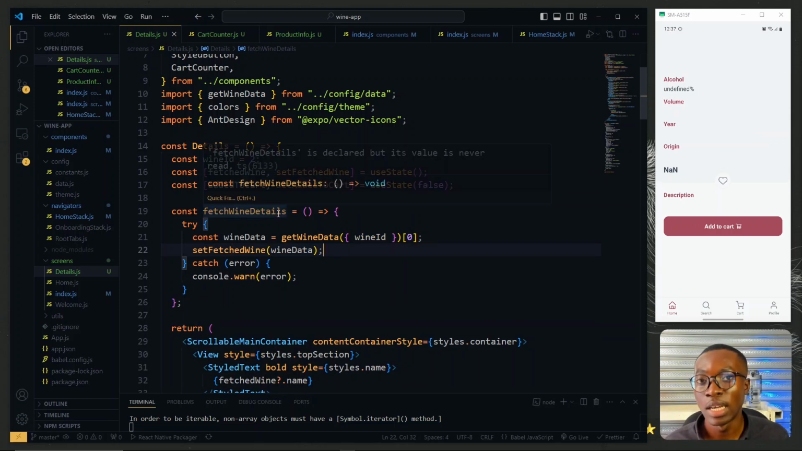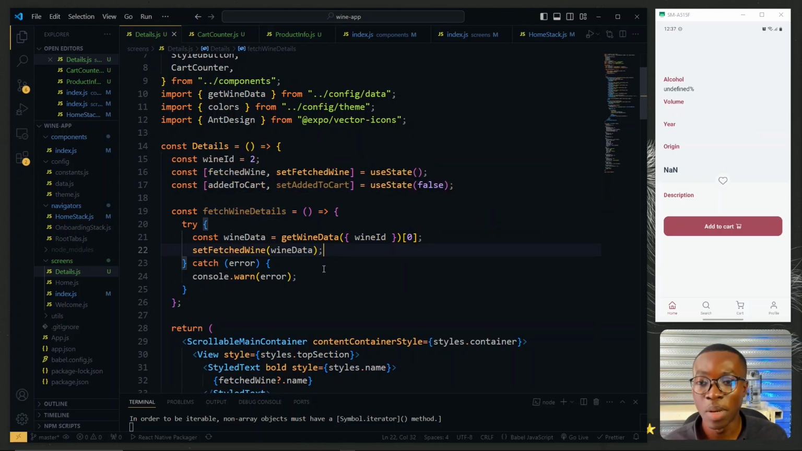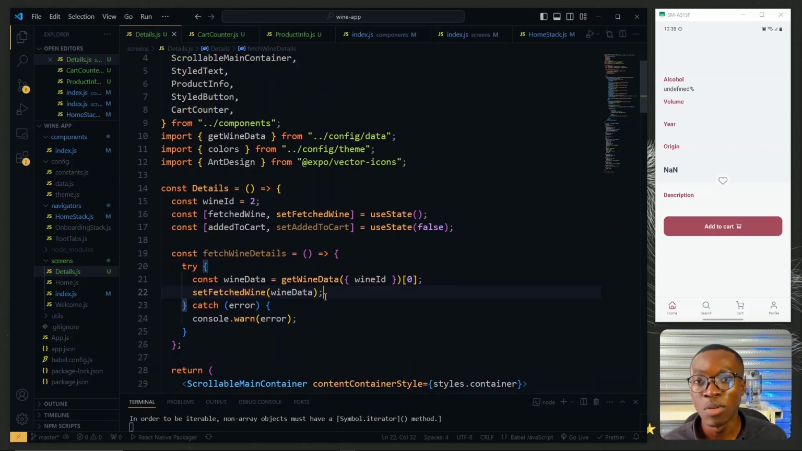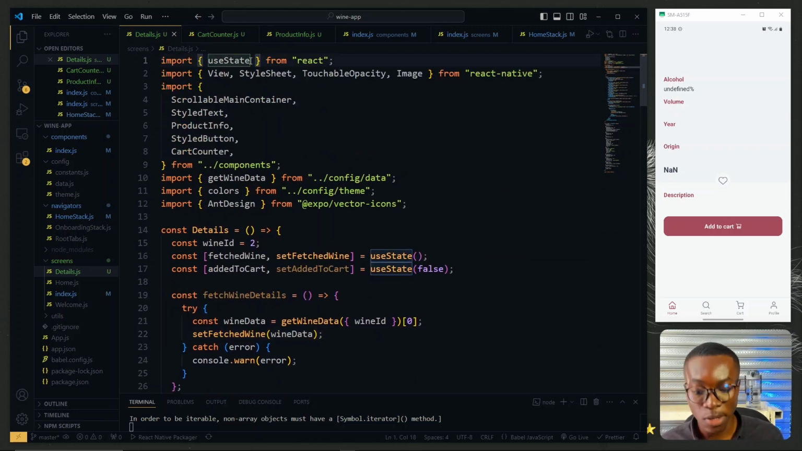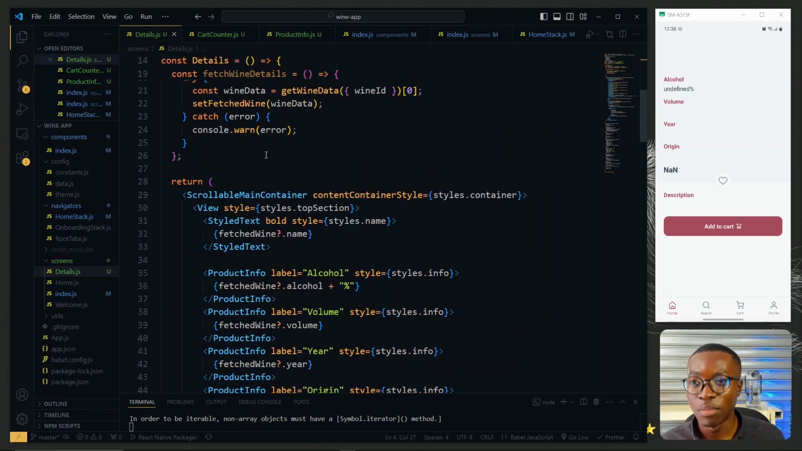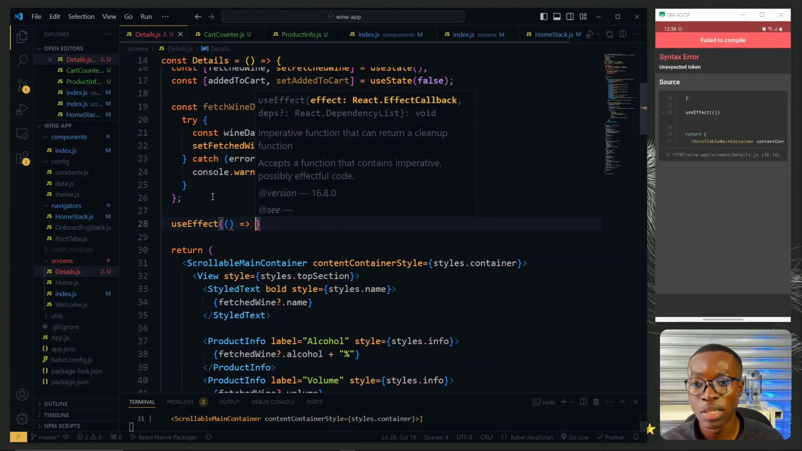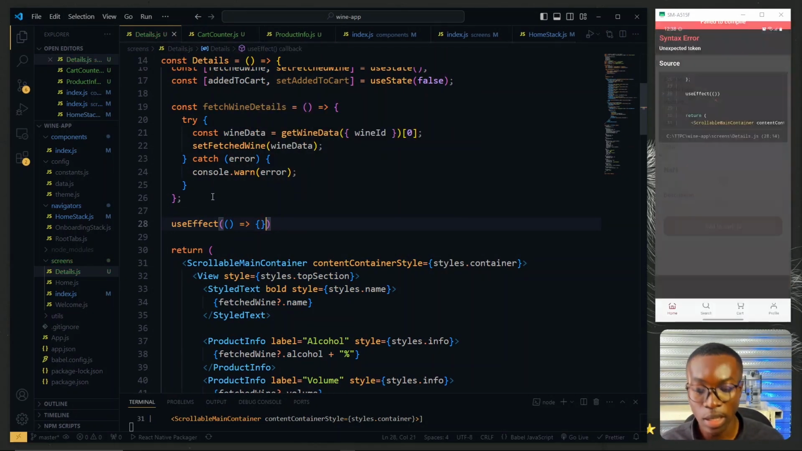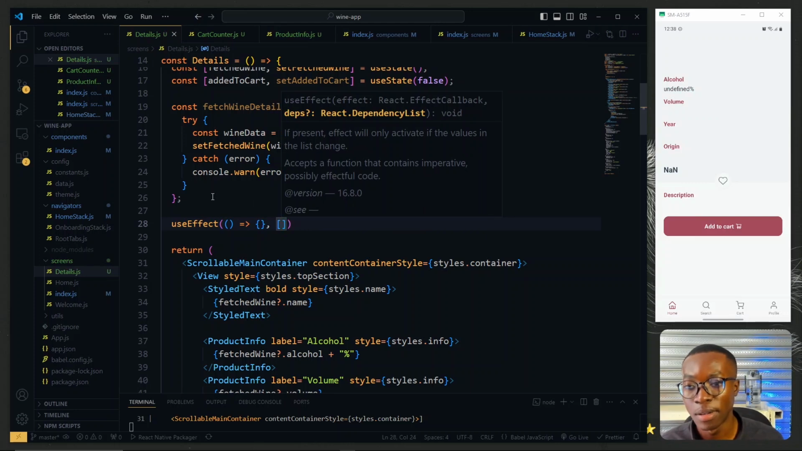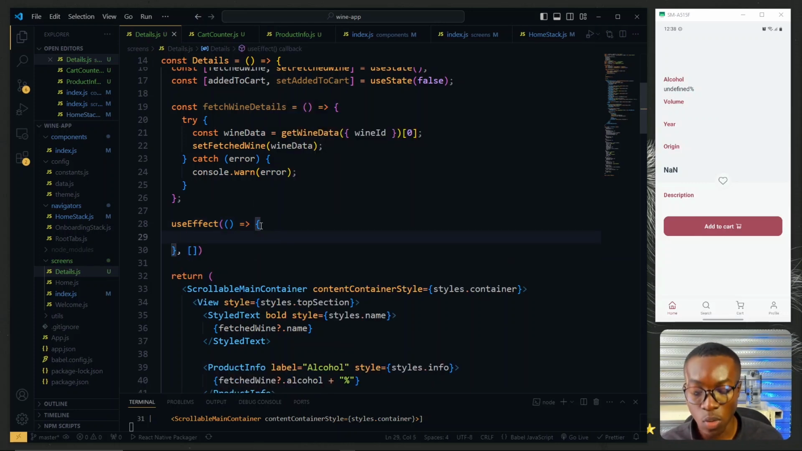Now this function here needs to be called every time the page is visited. And to enable us to do that, we'll make use of the use effect hook. Then below the function, we implement the use effect hook, pass a function to it, and then an empty array. Then inside here, we'll call fetch wine details.